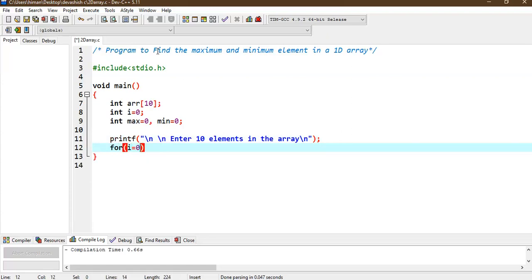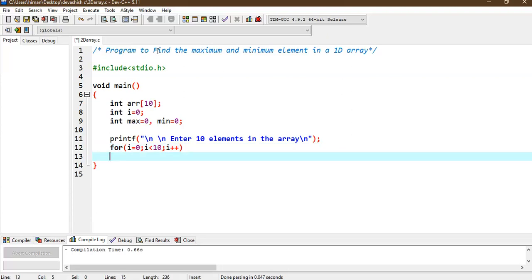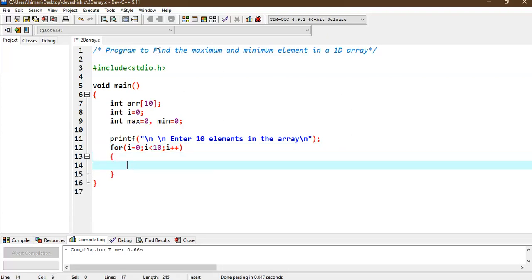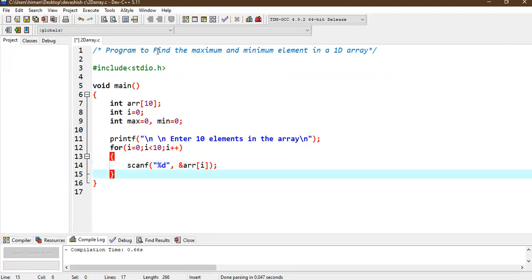So for I is equal to 0, and then we say I less than 10 and I plus plus. Since we are counting from 0, the index I will not take the value of 10. We have to stop at the value of 9. We are counting from 0. And here we will put scanf and we will say %d and we will read the value. So we will say ampersand ARR of I. Ampersand is required so that the address of the memory location is passed to scanf and it will store the value in the given array.